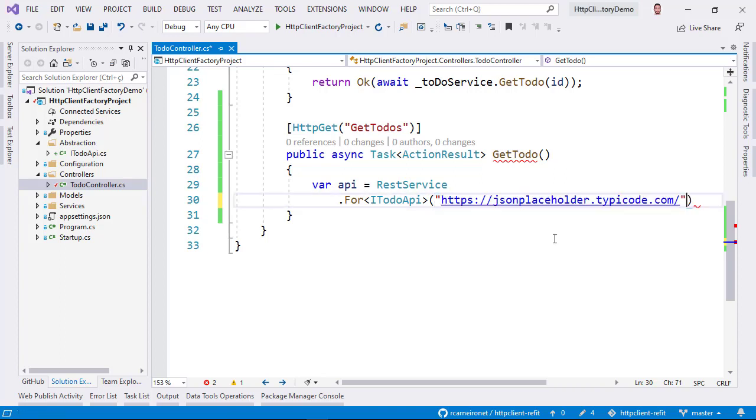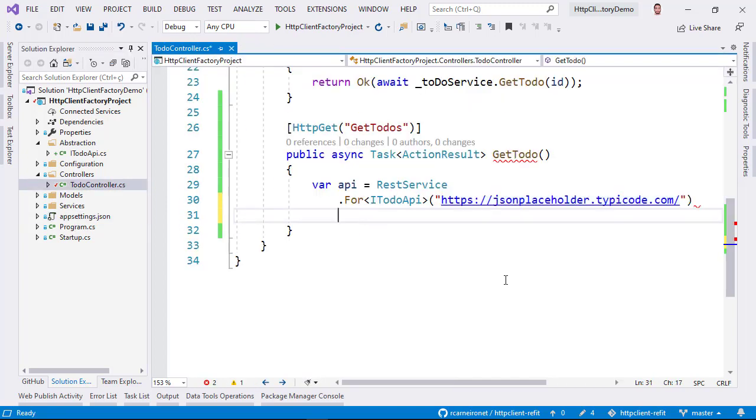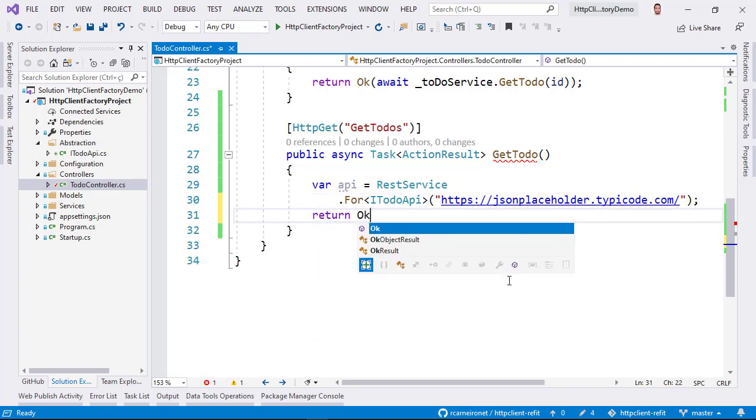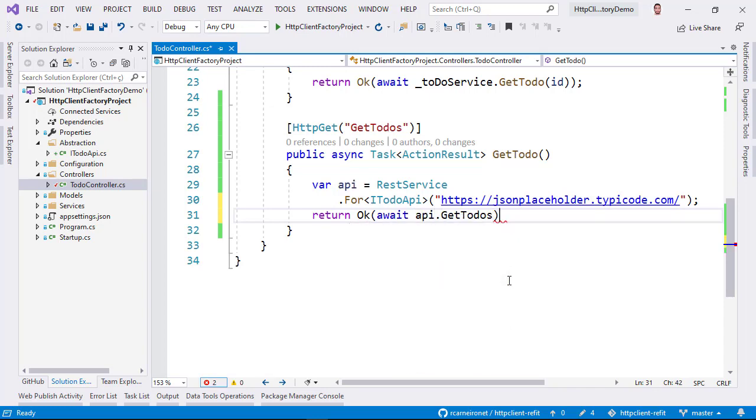I could have this implementation a little bit better, okay? Not by passing this base address here, but this is just a sample, so I will not worry about it. In production, you should not put this string here. You should get it from the appsettings.json in a better way. All right, and that's all I need. And now I need to return, I'm okay, and also await api.GetToDos. This is the method, right?